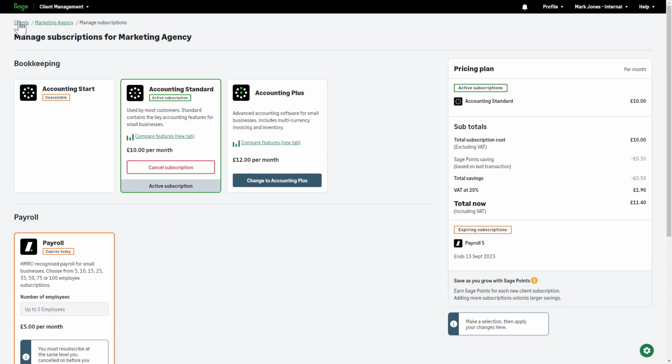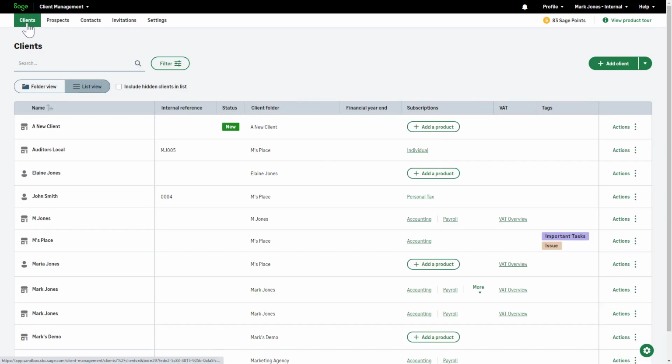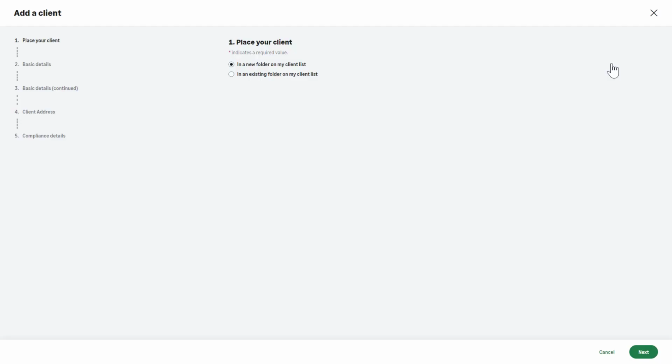Now I just want to show you that if you are creating your client from scratch, there are different subscription types available depending on how you set them up. So if we're going to create a new client from scratch, if we click on Add Client and choose whether you want to create this client in a new folder or in an existing folder in your client list, and then click Next.